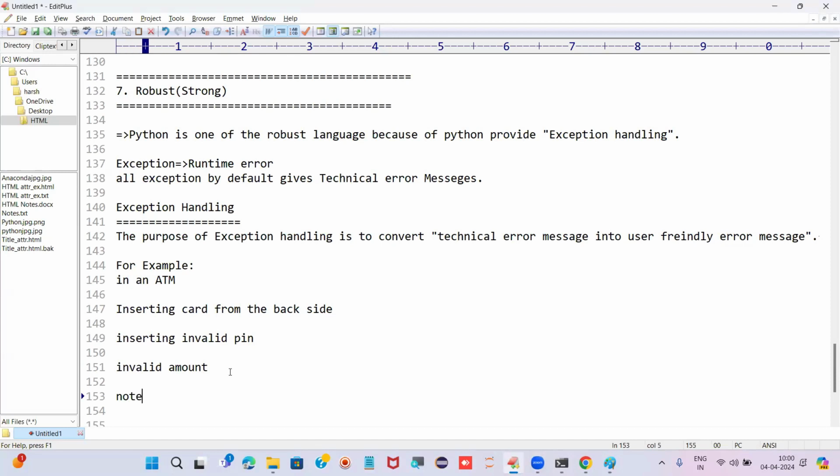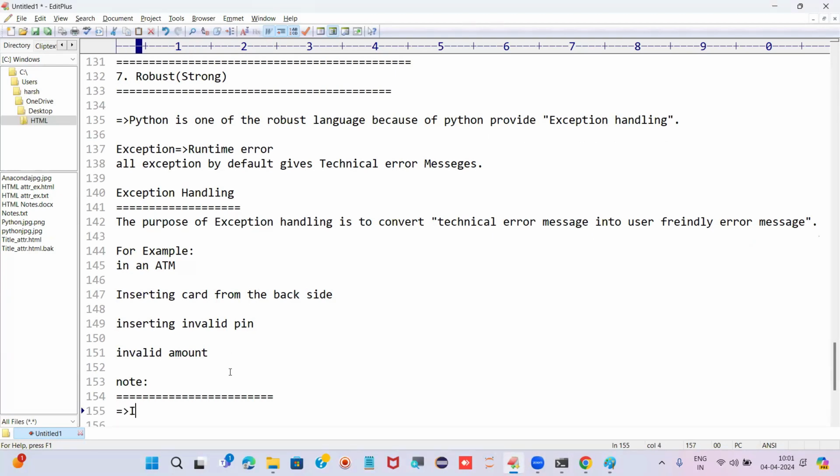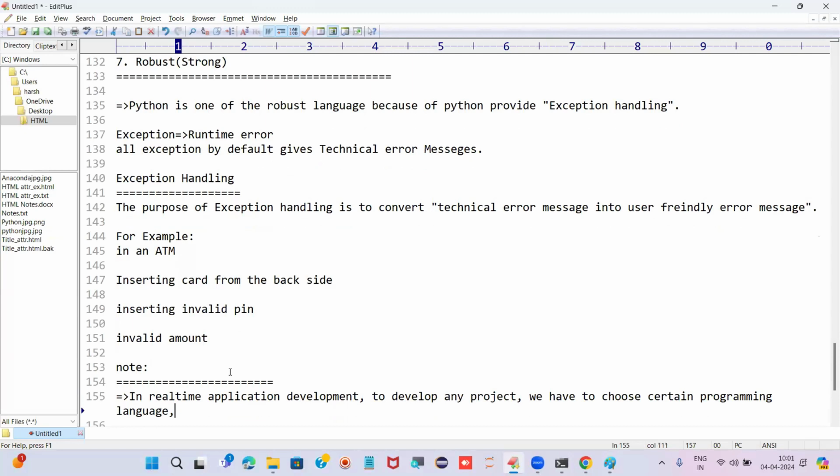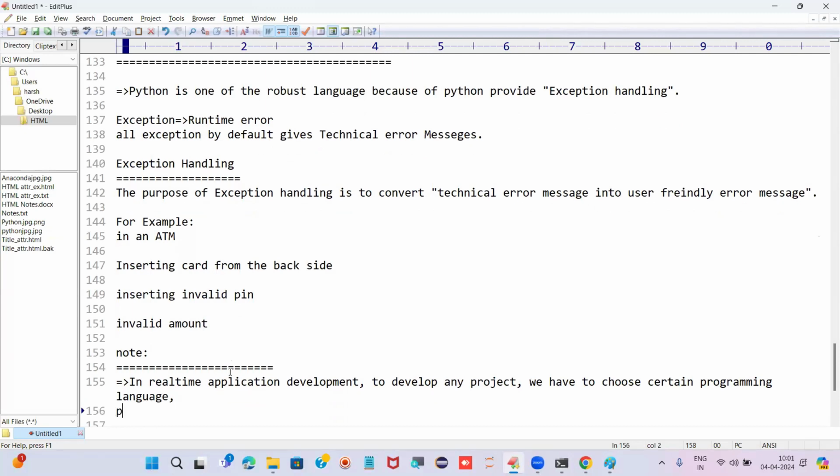Now, one important thing I'm going to tell you. First of all, in real time application development, to develop any project, we have to choose a certain programming language. In this case, we are going to use Python, right? And Python is a robust programming language.